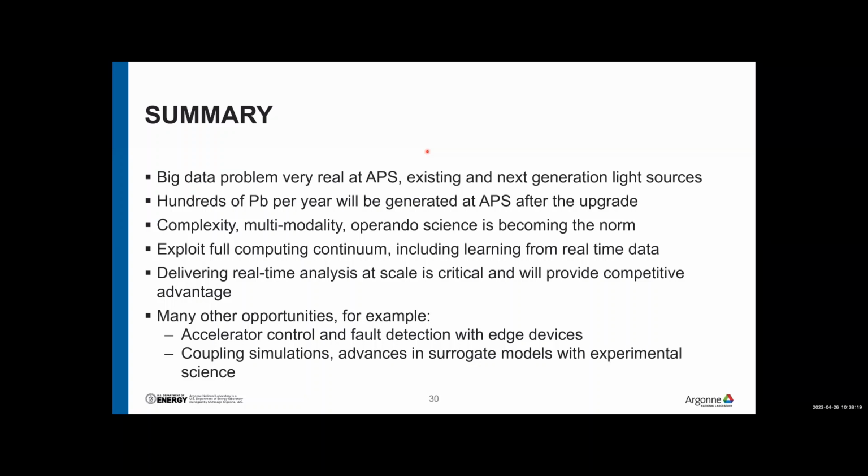There are many other opportunities that I didn't talk about, where Globus has an opportunity to be the glue between all of these computing tasks and data transfer and public databases and metadata searches. For example, accelerator control and fault detection is becoming a topic of interest. These machines are extremely complicated. You have thousands of parameters to control.